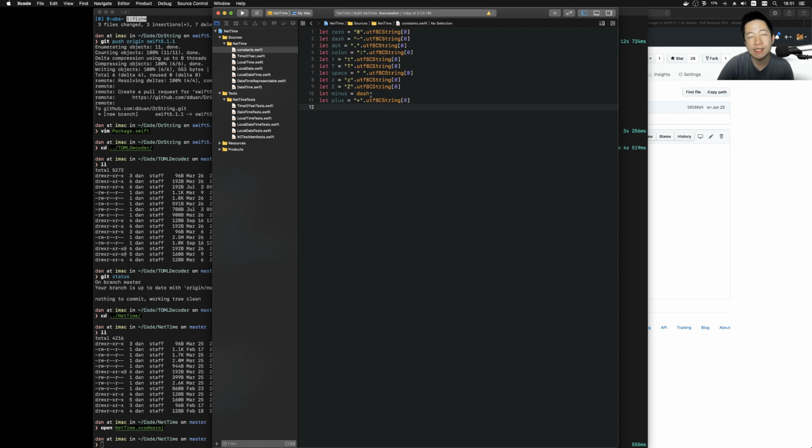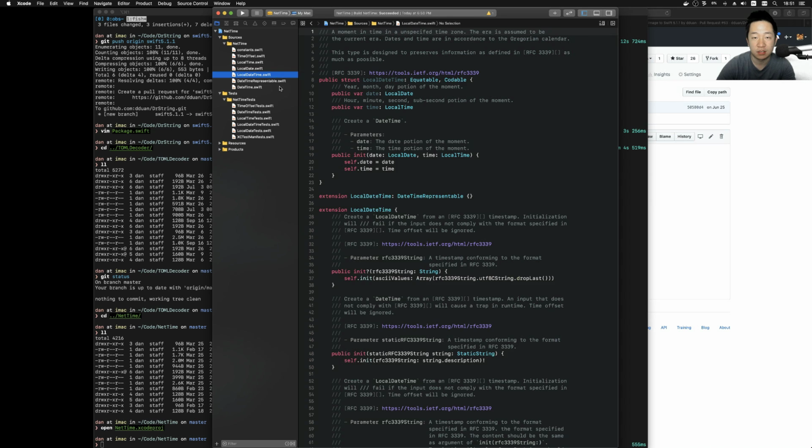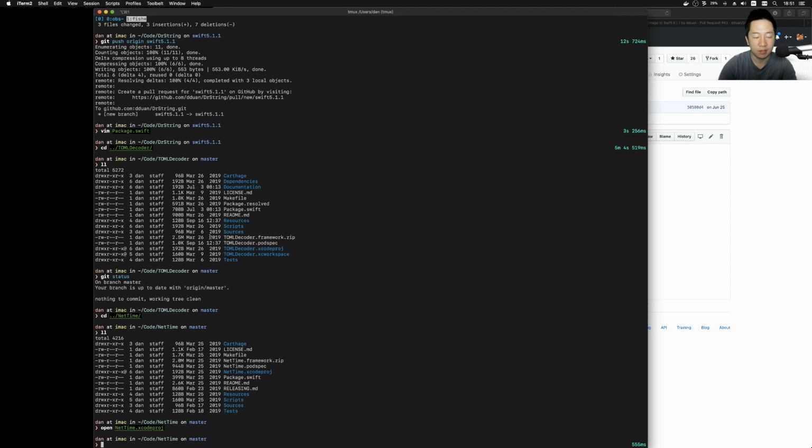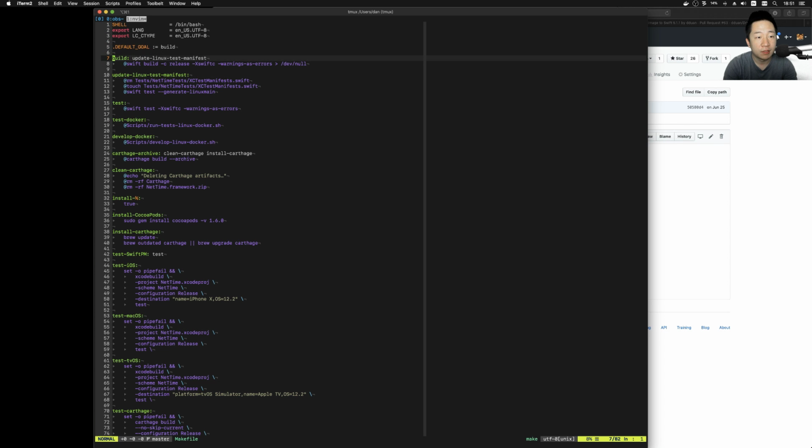I remember there's some improvement here we can do. I think I can do, I want to say, well, let's not touch it. That's not the goal, right? We want to maintain the infrastructure. Okay. So let me take a look at the makefile here. Update Linux manifest. This is still here. Okay.